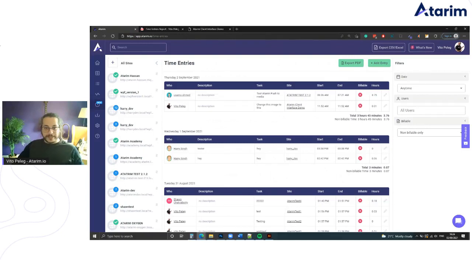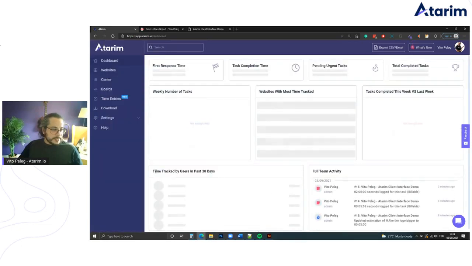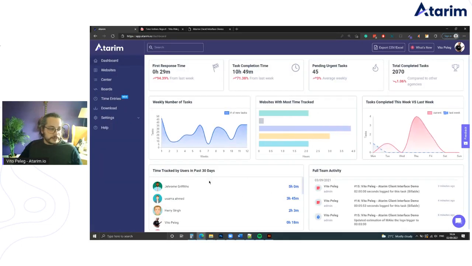Right, that's it, really. So what we did is we introduced this feature to allow you to better understand how you and your team are spending your day. More than that, once you get everyone in the habit of tracking every single minute of their work, going into the dashboard, you can see the time that was tracked by the different members of your team over the past 30 days. Why is this important?